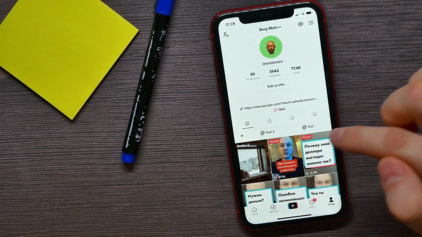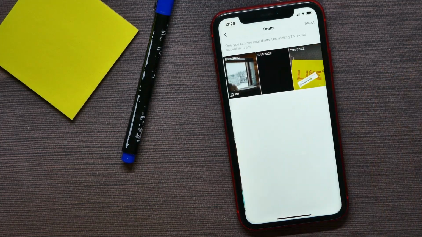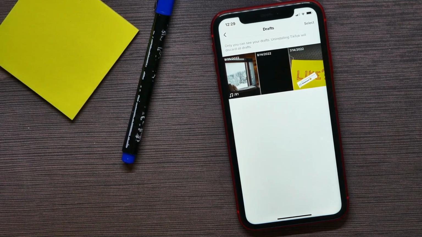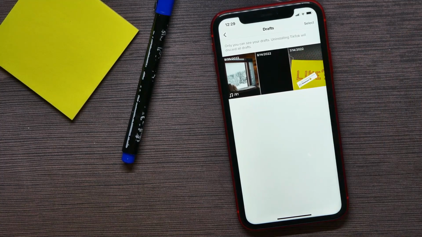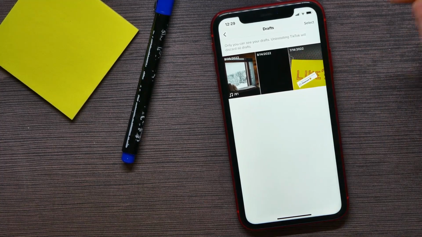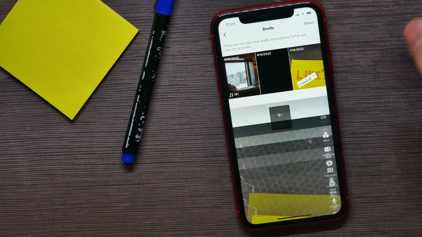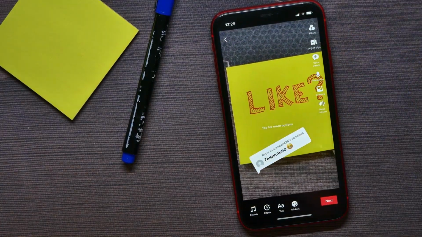Now I got 3. I can just hit there and it shows me all my drafts with the exact date when this draft has been created. I can hit on any draft to continue editing that video.